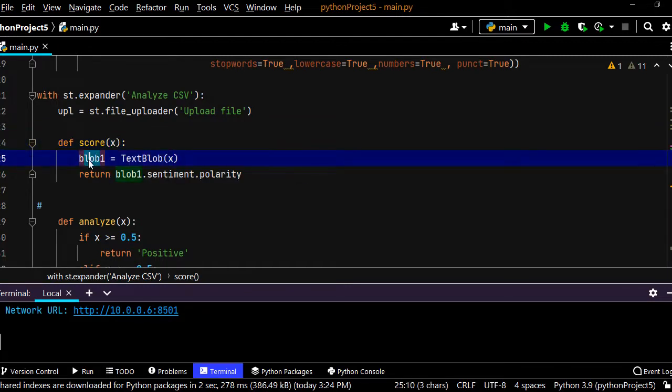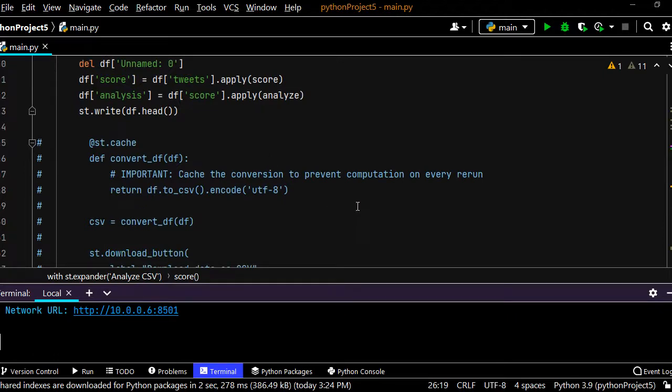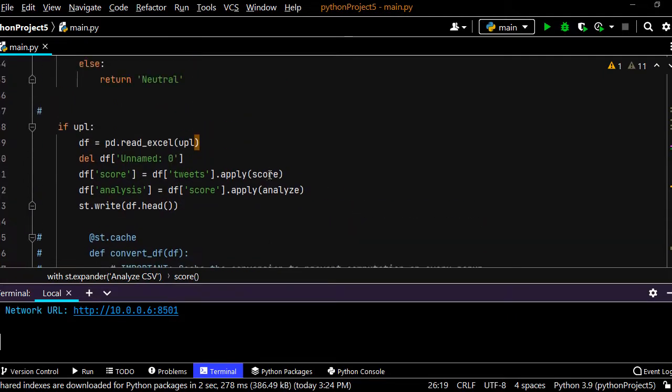Then we create the variable blob one, which turns that tweet into an object which we can use, and what it should return is the polarity of the sentiment of that blob one. So this function will be called on every tweet. And remember, you don't need any parentheses or x here. It knows that it should grab whatever there is as an argument. So apply that function to the tweets column.